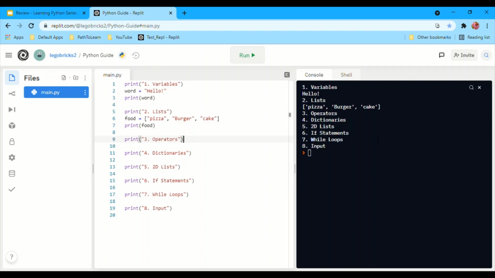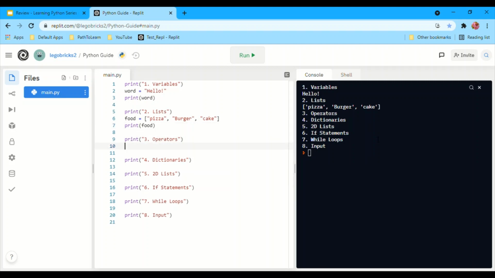Next, let's go on to operators. So I'm going to test out an addition operator and a subtraction operator. So let's do print 6 plus 6. So the operator in this example is the plus sign. So when we run this code, it should print out 12. So let's run this code, and it prints out 12.